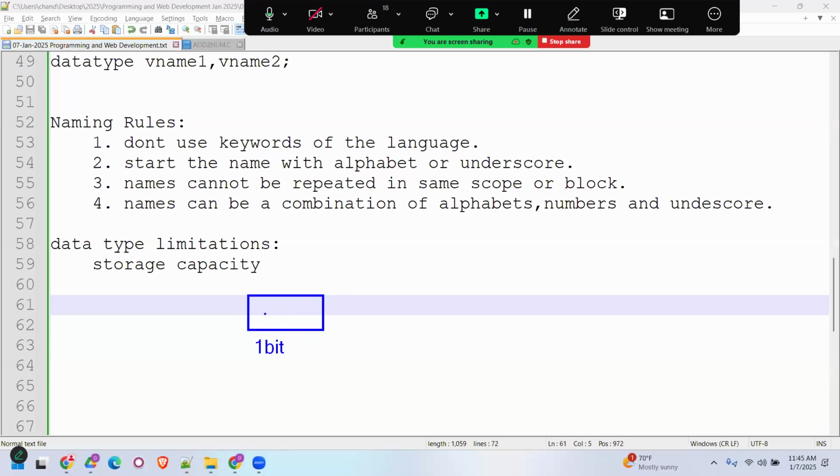This can store only one value, which is 0 or 1. Remember this point. We have 1 bit. Either 0 or 1.